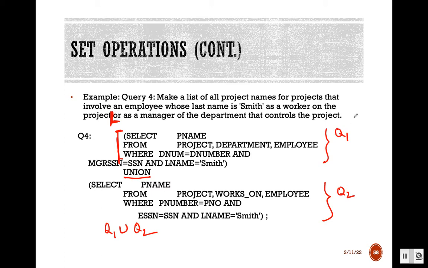It will actually be easier if we run two separate queries, and then we just combine them using the union operation. So for example, the first segment of the query is going to find all the projects that involve an employee whose last name is Smith as a worker. And this segment of the query is going to find all the projects where a manager has the last name Smith.